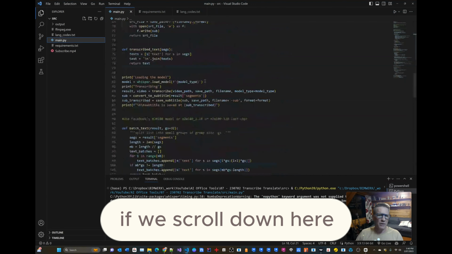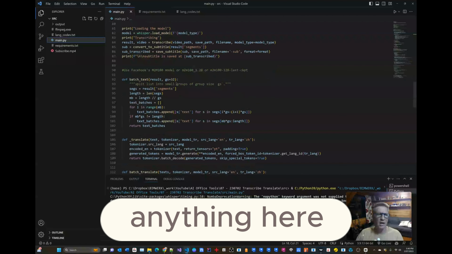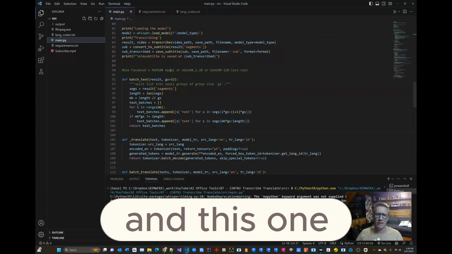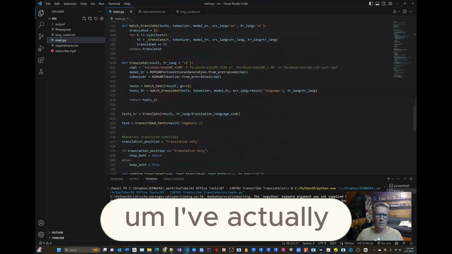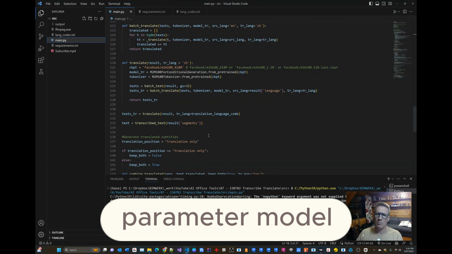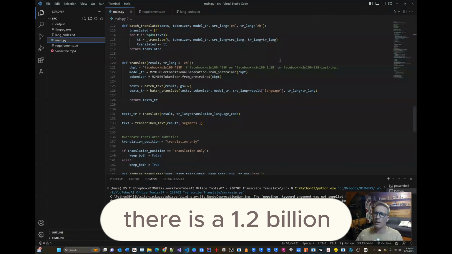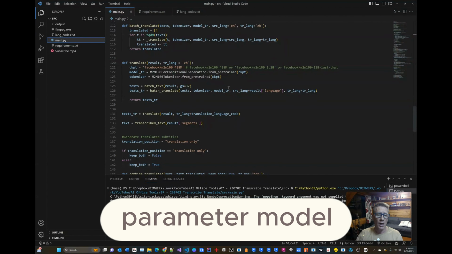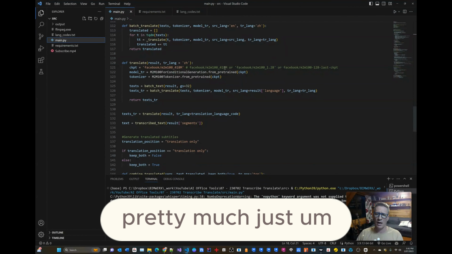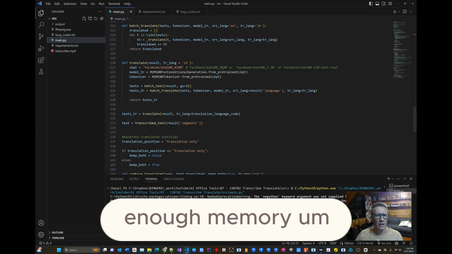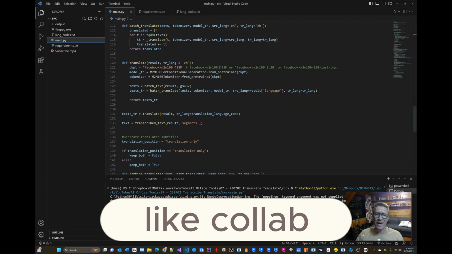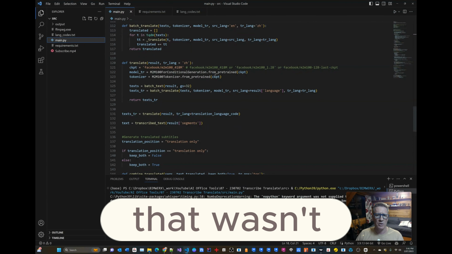Another thing is, if we scroll down here to the code, you don't have to change anything here, but just notice that we're using Facebook's M2M100 model. And this one that we're using, I've actually specified it here, is the 418 million parameter model. There is a 1.2 billion and a 12 billion parameter model. I tried using them. My computer pretty much just errored out, telling me that I don't have enough memory to run them. That'll probably work much better on something like Google Colab, but on my machine that wasn't too effective.